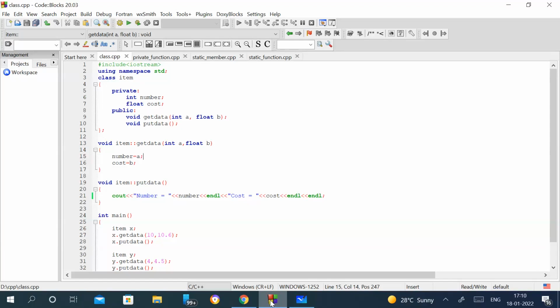So here A and B, these values are coming from the main function. These values we need to assign to number and cost. That's why the values taken from the main function are assigned here, inside this get data function, to number and cost.